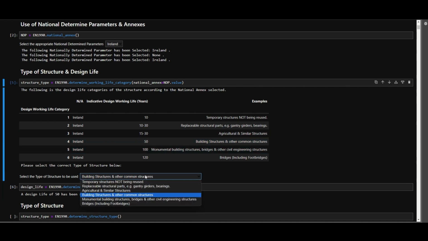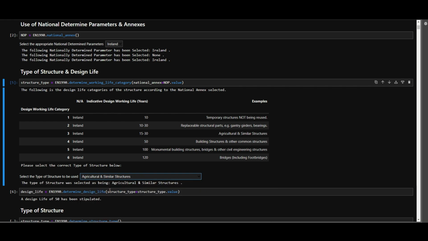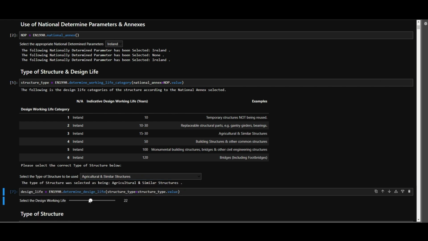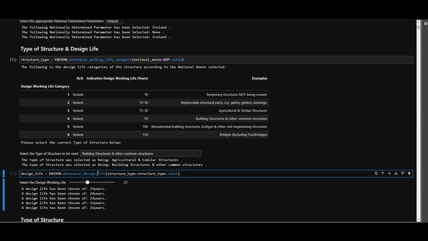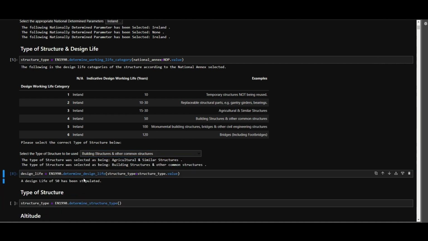If I change that to an agricultural building, now we have a slider. Now we can actually pick how many years we want to design this building for. So 24, 22, and as you can see that'll be populated. So we'll just change it back to building structures, and a design working life of 50 years has been stipulated.